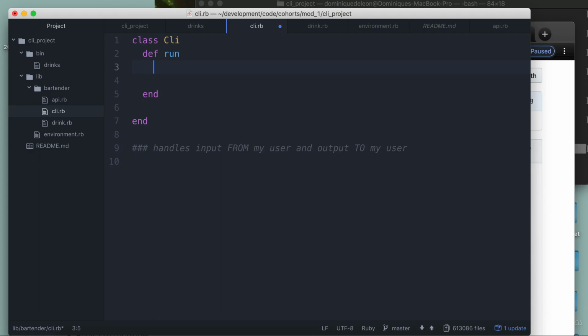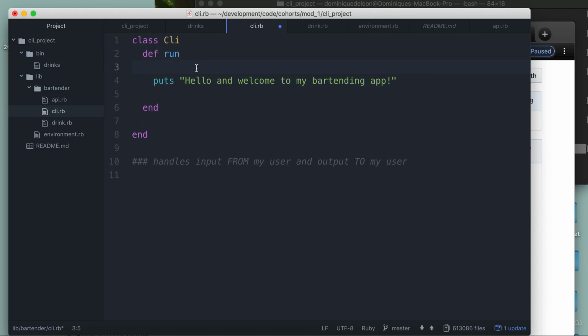So let's say probably a standard way to start this off is to greet the user. So you might do something like put "hello and welcome to my bartending app," right? Just something to welcome them. And then you guys will see it's helpful to add a little bit of formatting and white space in your CLIs because it just makes it a nicer output to the user, a little bit less ugly.